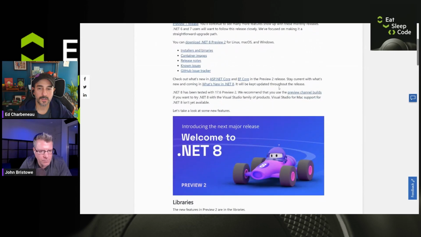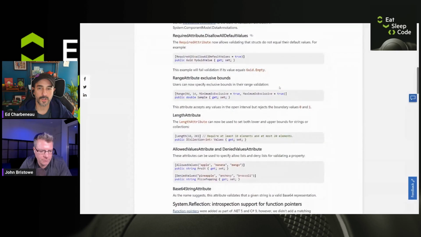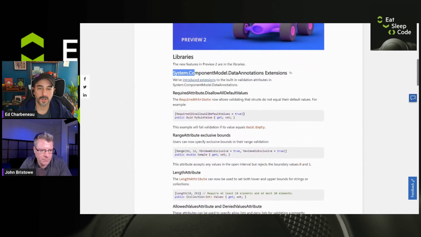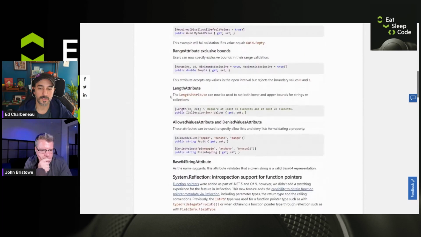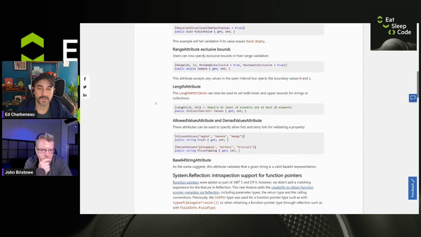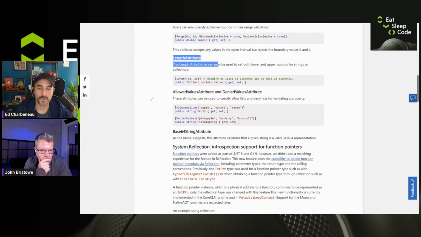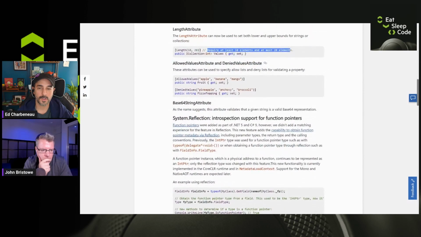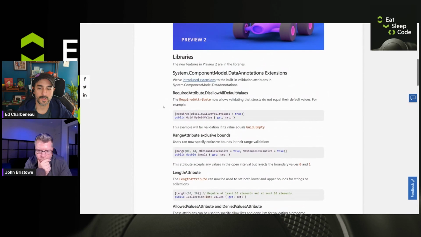So we've got some new stuff here with the data annotations library. They have extensions now, so you can do more detailed and additional data annotations. So there's a length attribute, and one where it's required to be between some values. There's even a, where is it at? Required.